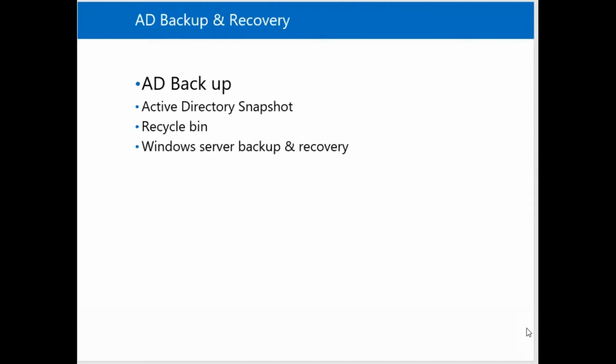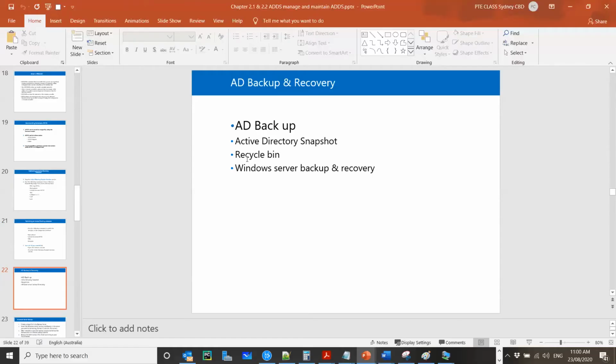For that purpose, we have a few different kinds of backup. First one is Active Directory backup. Then Active Directory snapshot. This is another kind of backup. Snapshot means we can take a picture of the Active Directory, and later on we'll be able to see it. And Recycle Bin is another option. We're going to look at that. Windows Server Backup and recovery, we'll be able to look at this one as well.